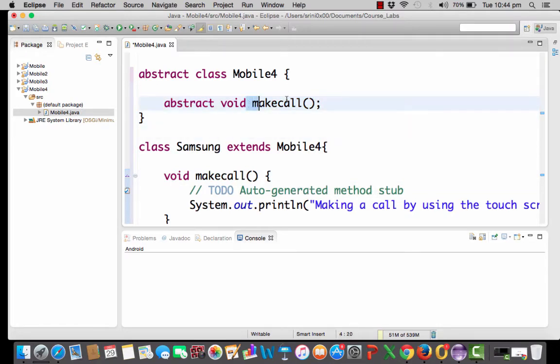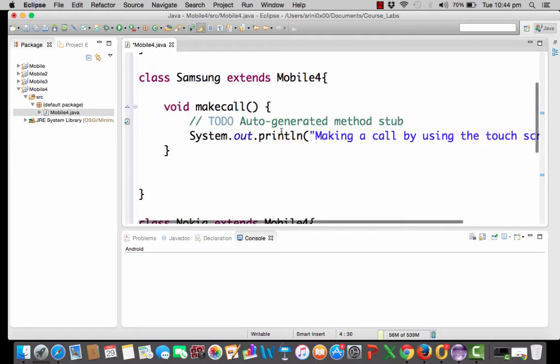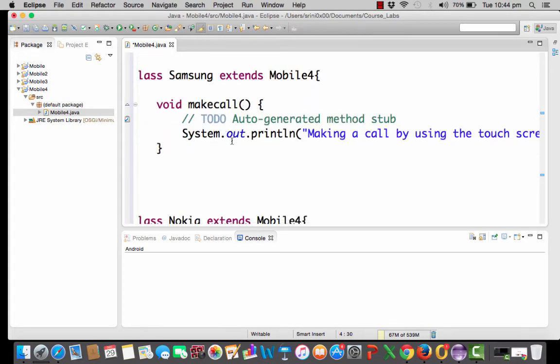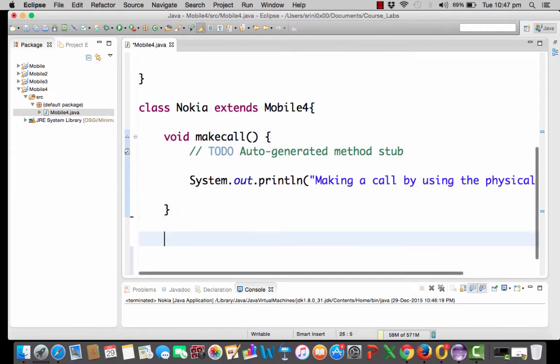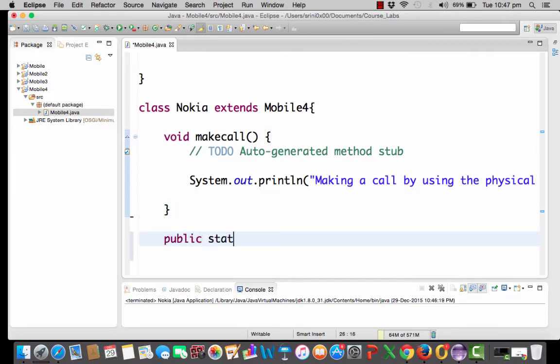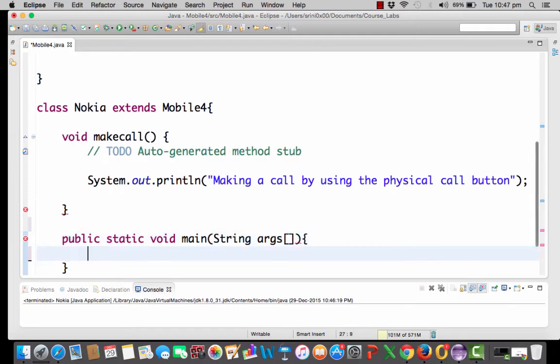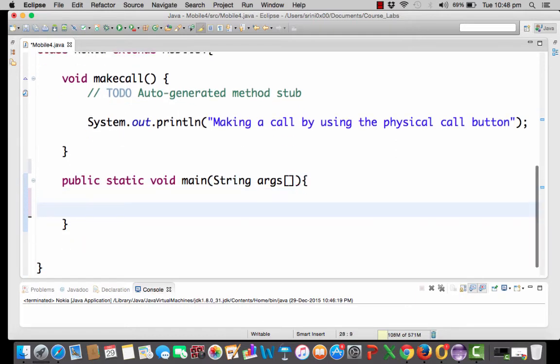So when you know that you need to use this particular method and the implementation is different for each of your classes, then we can simply implement it inside your class like this. Well, now let's add the main method inside this, public static void main, and let's add the string arguments. So this is the argument for this main method.